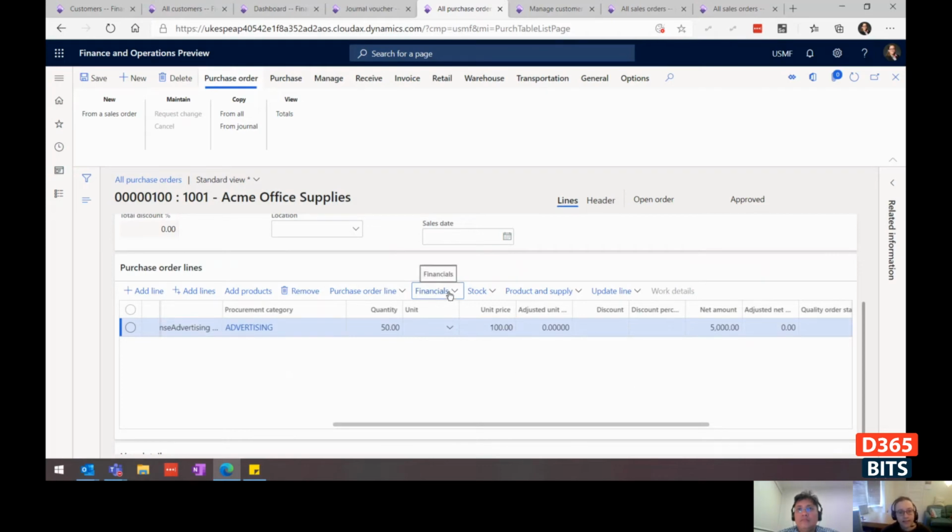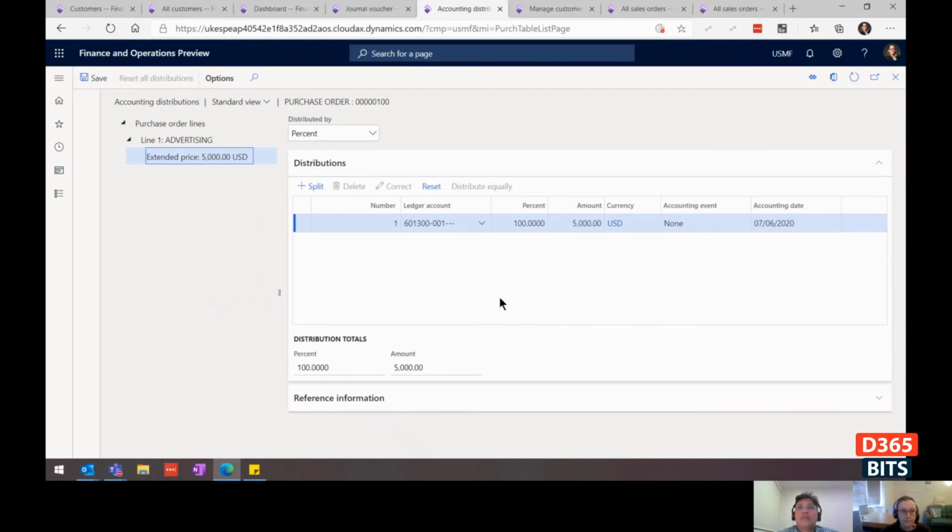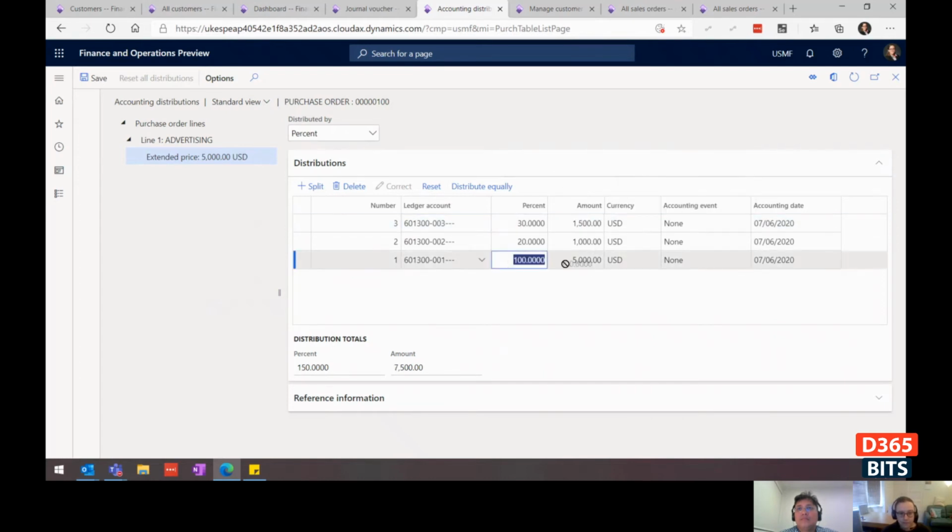Rather than having multiple lines, I can go into financials and click on distribute amounts. This will then let me do a whole bunch of distributions, so I can start to split it. And then on my next one, I can choose a different dimension, and maybe I want them to have 20%. And I can, again, do the next one. You can just keep on going from there, and we'll give these guys 50%. And then we change that to 50%. Alternatively, you can also use the amount. So if it's a particular amount, you can play around with that.